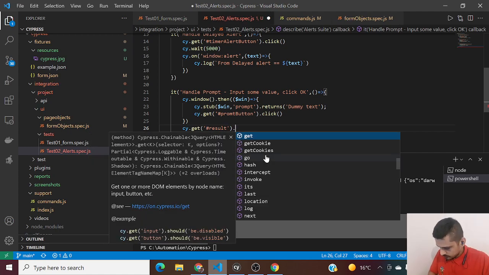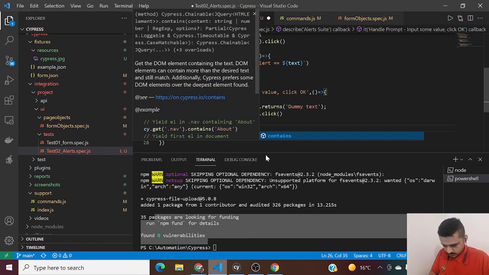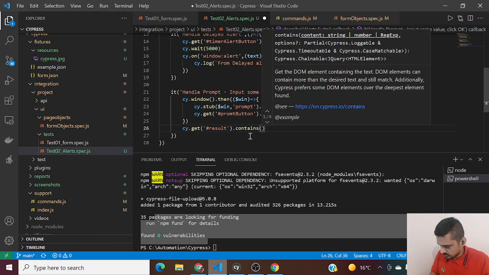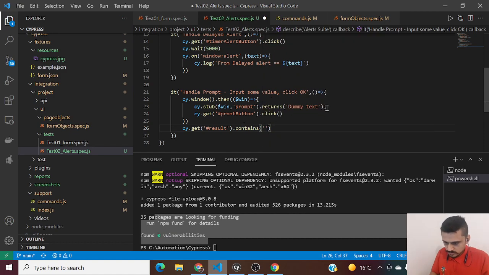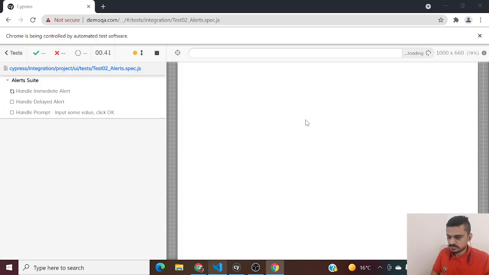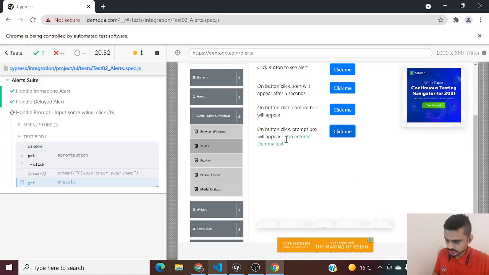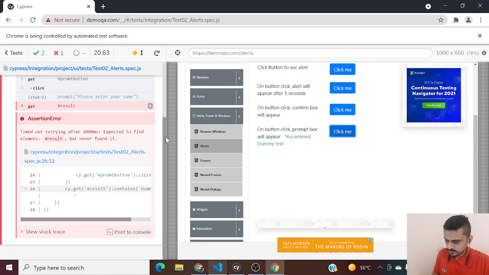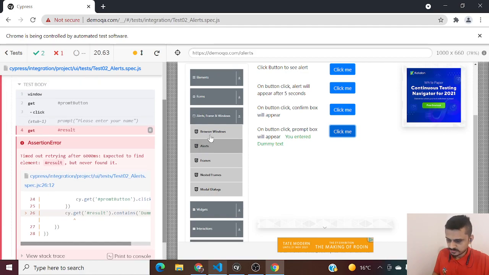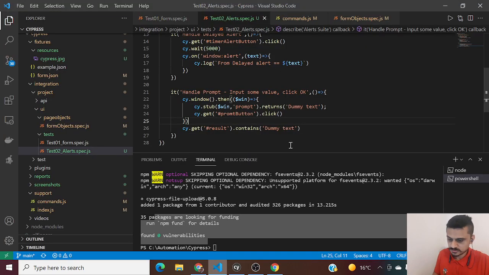Dot, and I'm going to use contains. Whatever comes out of that element, it should contain whatever our expected text, so dummy text. Now let me execute it first, guys. Then we will discuss what we actually did. Did you see, guys? Even when it was executing, it has given me this, you enter dummy text. So this is our stubbing.